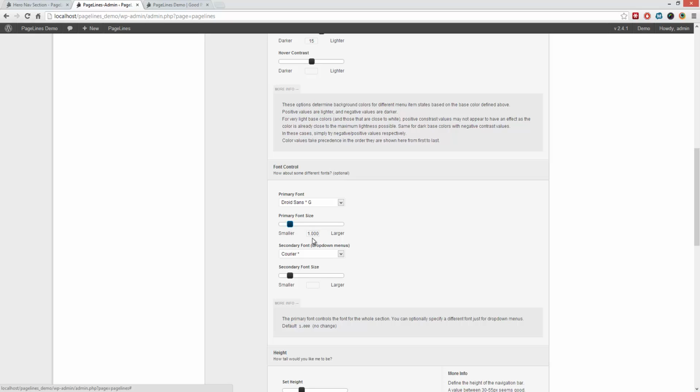So 1.0 is normal, that's no change. If we want to go larger, we just slide it up towards larger. We can make it 1.5 times larger, or all the way up to as much as 2.5 times larger. I could have allowed for making it even larger, but it just seemed silly. But who knows, if I get a lot of requests from people who want to make their font even bigger, then I will be glad to make that adjustment there in the option.